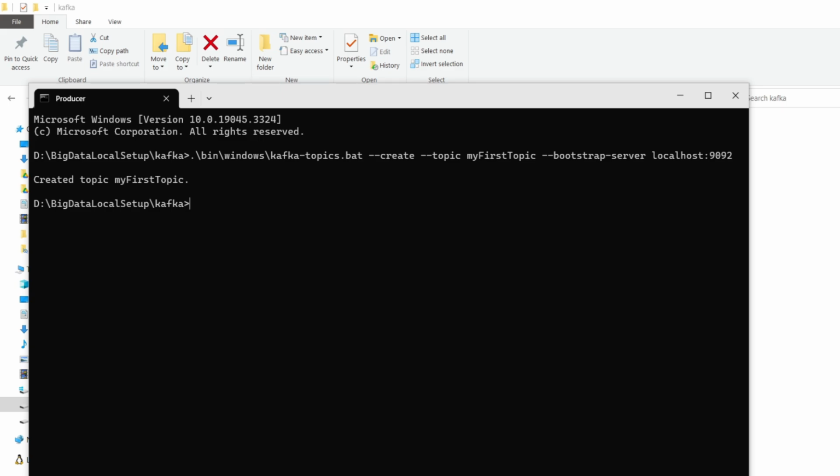Now let's put some message in the Kafka topic. For that, I need to start a producer. So I will write ./bin/windows/kafka-console-producer.bat and the topic name, which is my-first-topic, then the server, which is localhost:9092.